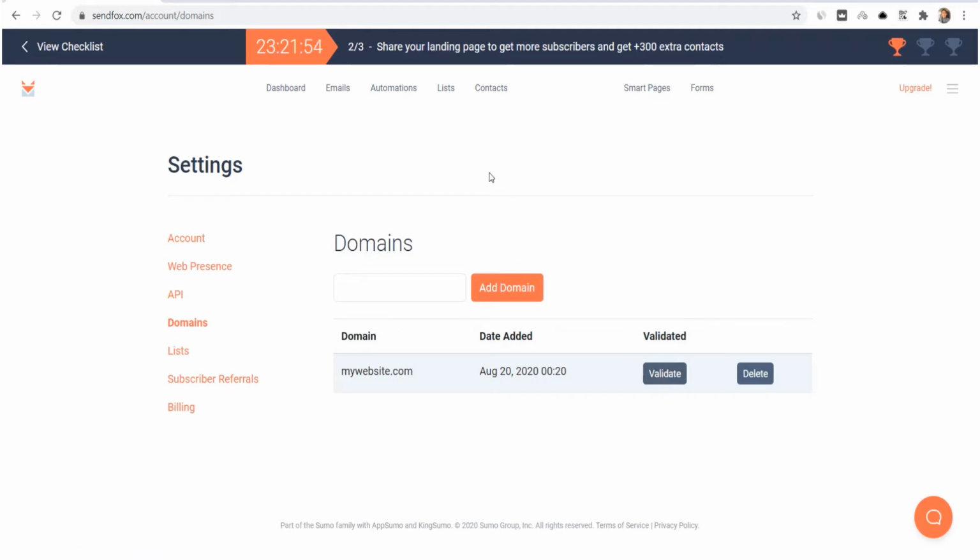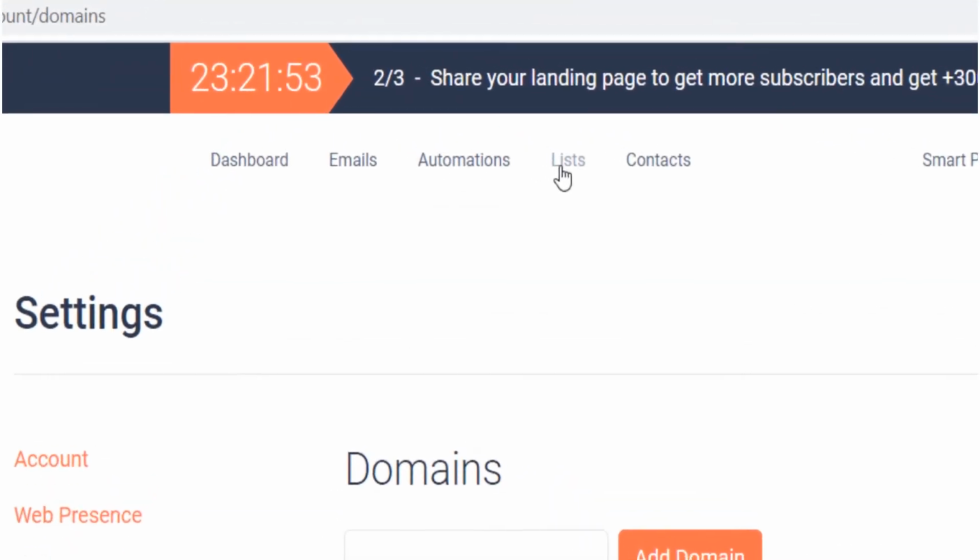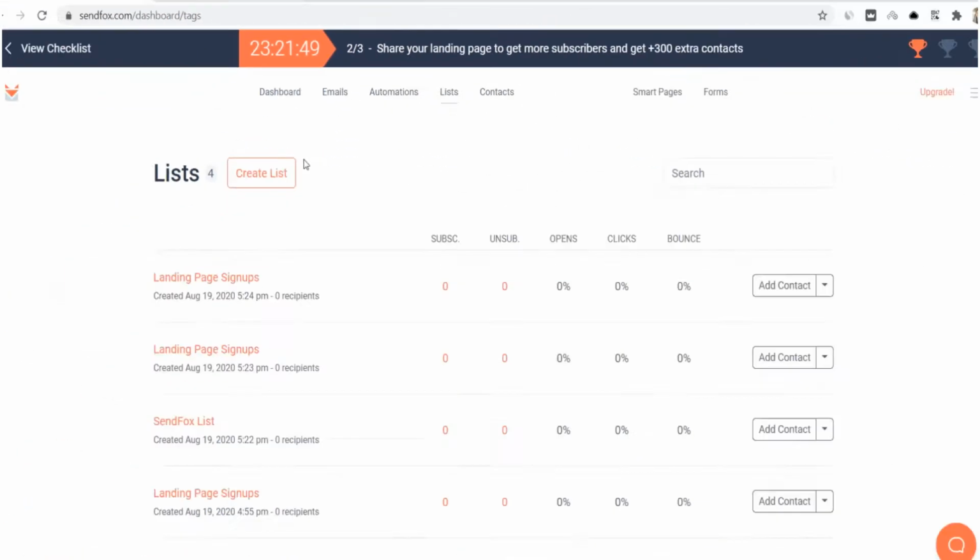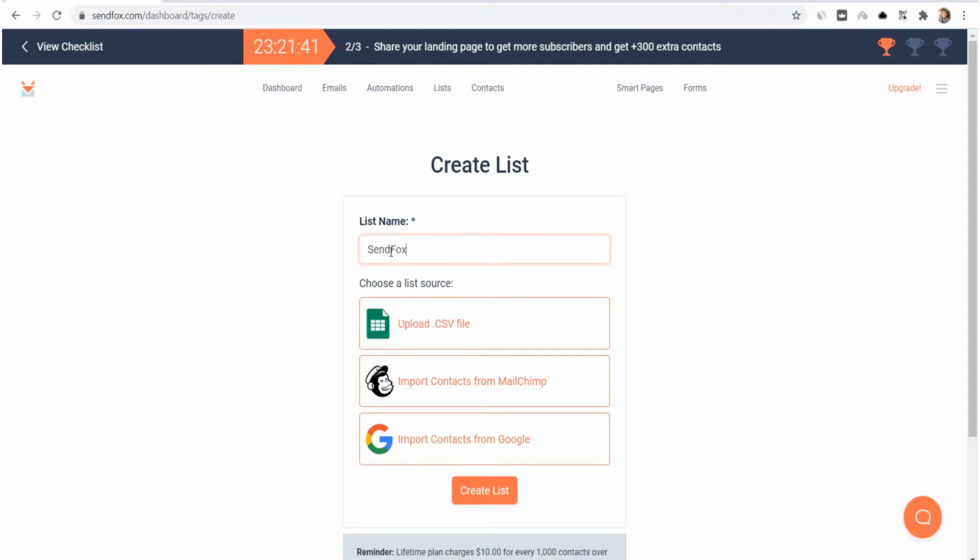Next, let's upload your contacts into your SendFox account. Go to your lists. Click on Create List. Enter your list name. There are 3 ways you could import contacts into your list.